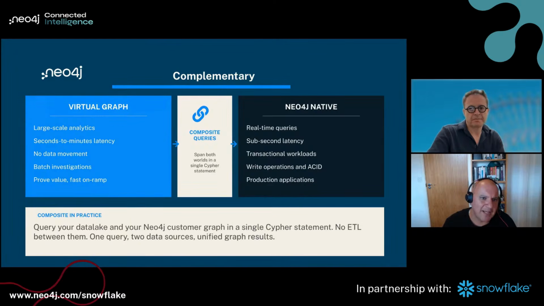So your data lake brings that information. You might have increased latency requirements. As I said before, you don't need to move the data, and you might be doing more batch types of investigations. It allows you to prove value very quickly. So you have the best of both worlds in the sense that you write one Cypher statement, and it allows you to get the data from your data lake and then get the customer graph through Neo4j as well. One query, multiple sources, unified results, and there is no ETL in between them.